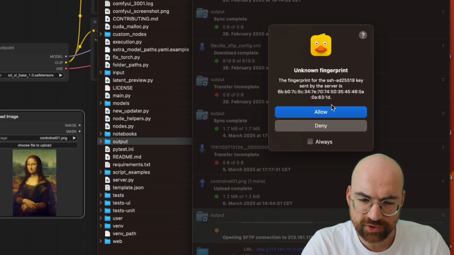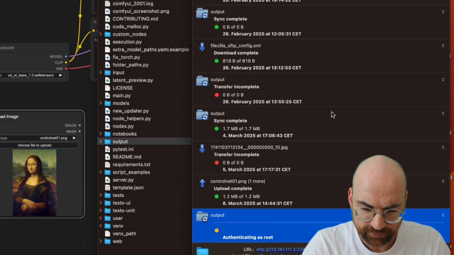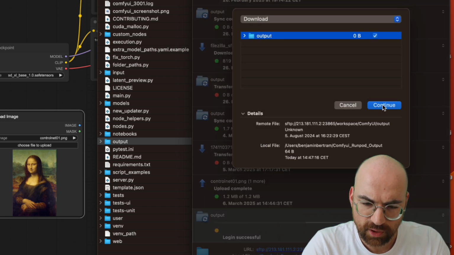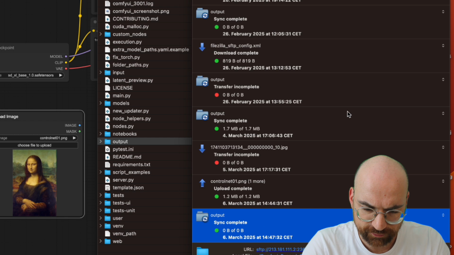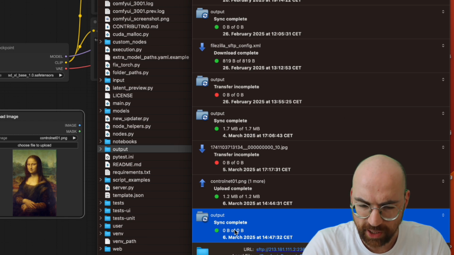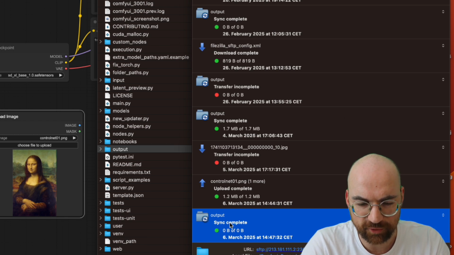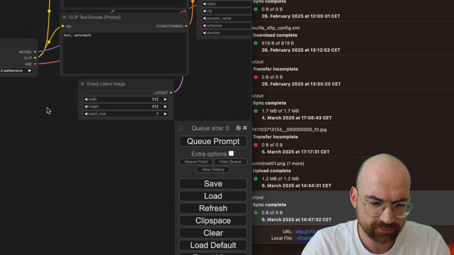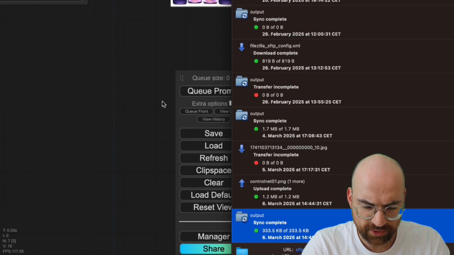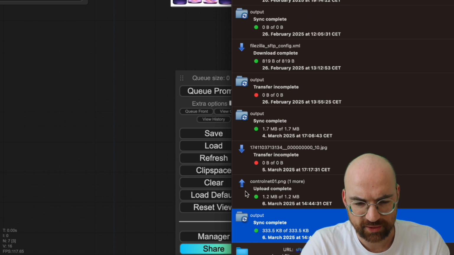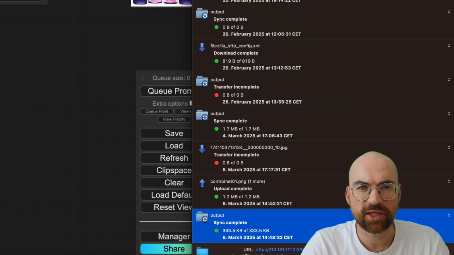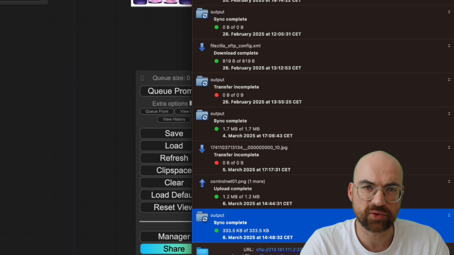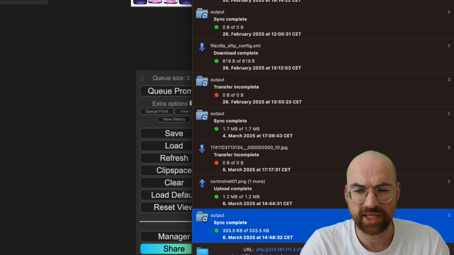I again get prompted to allow the fingerprint. I hit continue. And then I have not generated anything, so the folder is still empty. But as soon as I generate something, I hit queue prompt. You can see that the image automatically syncs with my local folder. And of course, you can use this with different folders. You can also input different files, and it makes the file transfer really easy and simple.